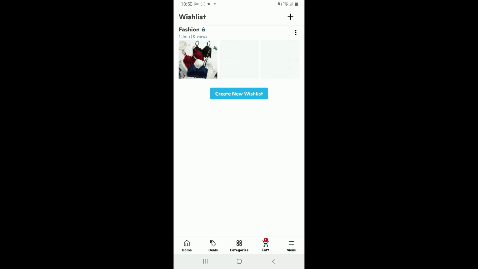On your wish list, you can easily manage your saved items and curate personalized collections, which will make it easier for you to shop for the desired item quickly and easily right from your wish list. So that is how you can easily find your wish list on the Wish application.